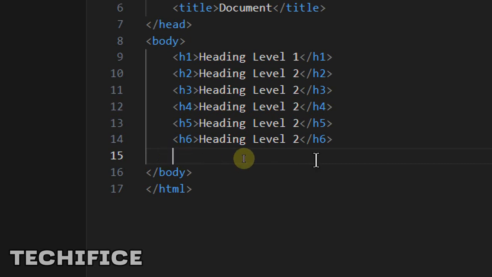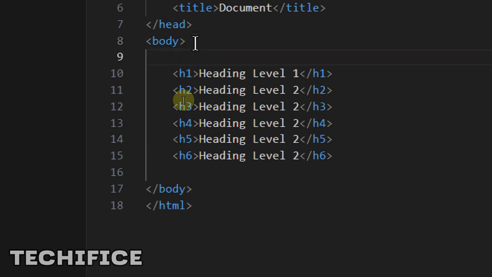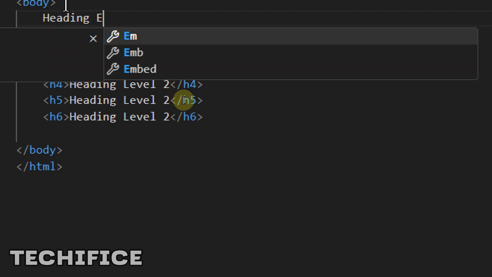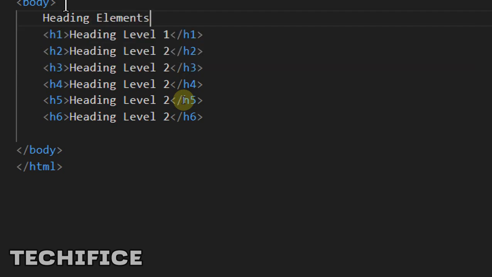So the next element I'm going to be considering right now, let me just put a tag on this heading element. Now in HTML there's something we call commenting.